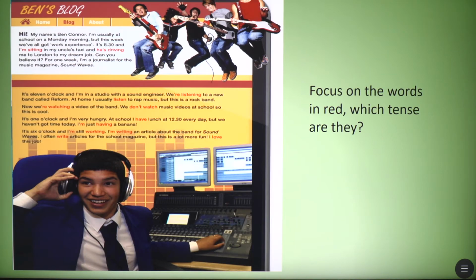It's 1 o'clock and I'm very hungry. At school, I have lunch at 12:30 every day, but we haven't got time today. I'm just having a banana. It's 6 o'clock and I'm still working. I'm writing an article about the band for Sound Waves. I often write articles for the school magazine, but this is a lot more fun. I love this job.